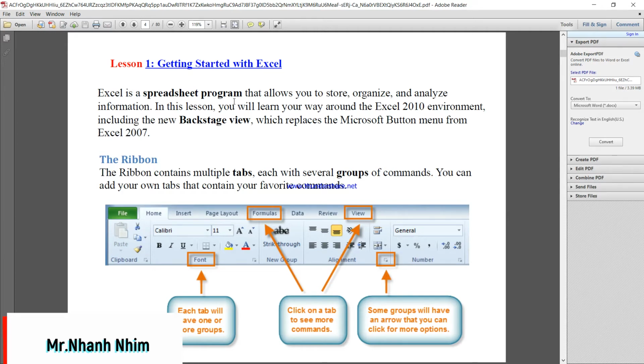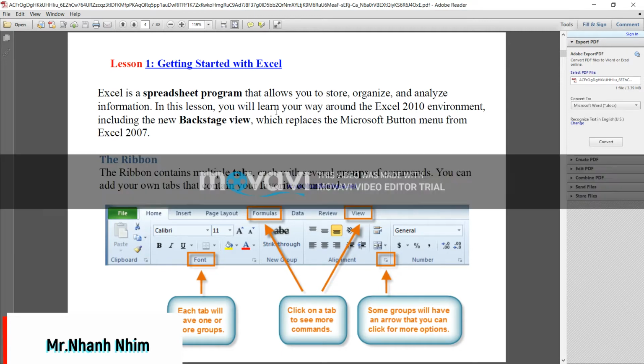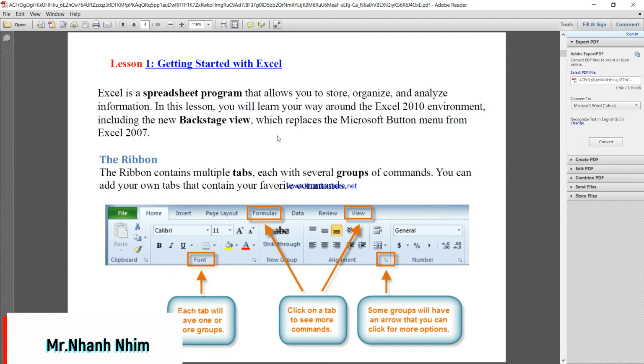Excel is a spreadsheet program that allows you to store, organize, and analyze information. So in this lesson we will learn our way around the Excel 2010 environment, including Backstage view. Okay, I will show you what the Backstage view is here. It replaces the Microsoft Office button menu from Excel 2007.